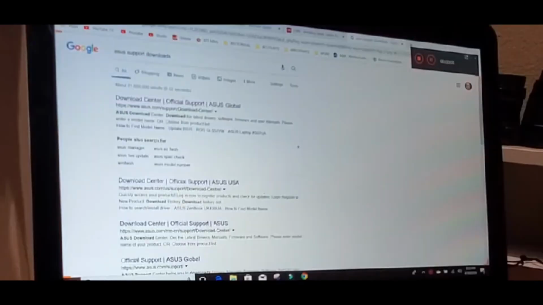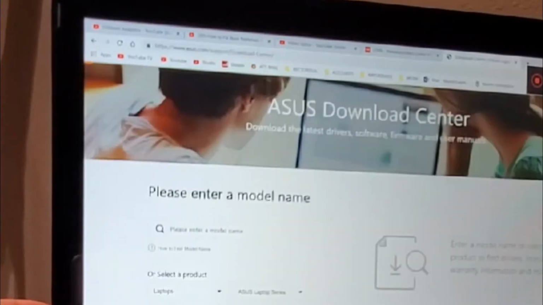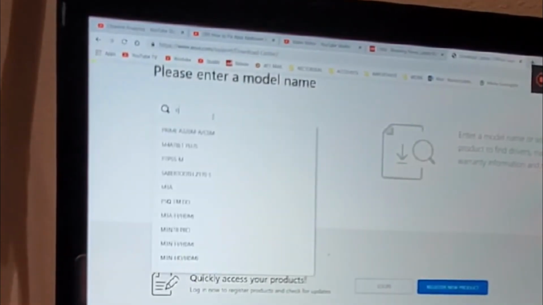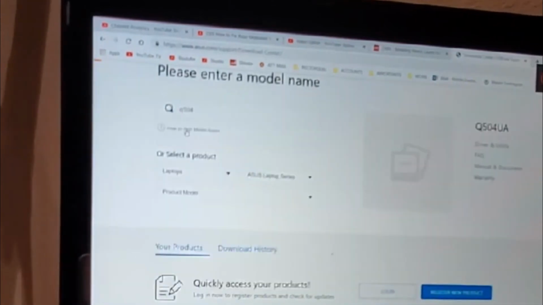What we're going to do is go to Google and type in Asus support download, and we're going to go to the official site, and I'm in the US, so I'm going to go to the US official support site. I'm going to put in my model number. You're going to put it in right up here. Mine is the Q5. So this is my model number right here.